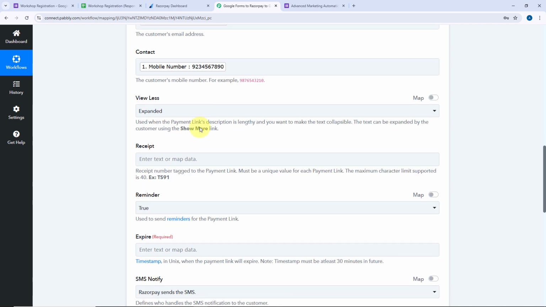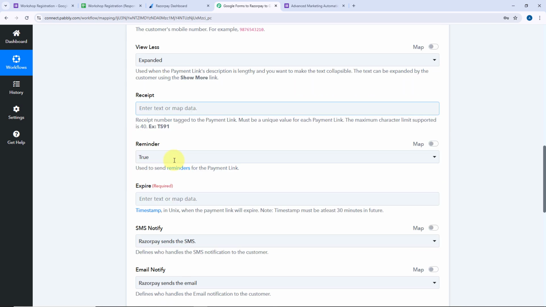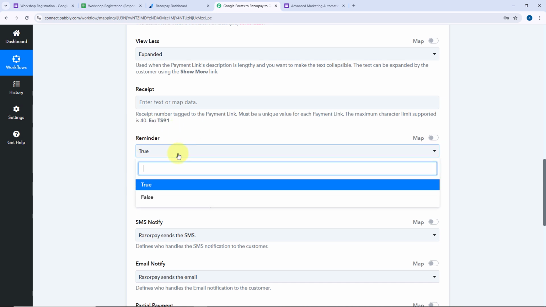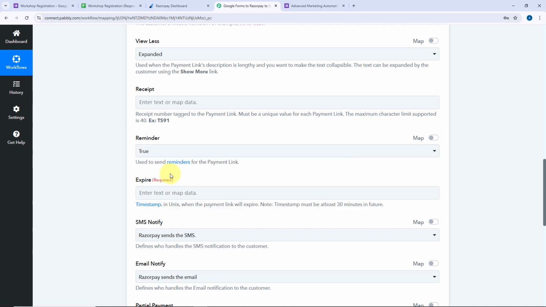Then if you want, you can set up or generate a unique receipt ID as well for the payment links which you are generating. So right now, I don't want to generate the receipt ID myself. I want Razorpay to automatically generate the receipt IDs. So we are just going to keep this field as blank. Then it is asking us whether we want to send the reminder or not. So yes, I want to send a reminder, so I'm selecting true.